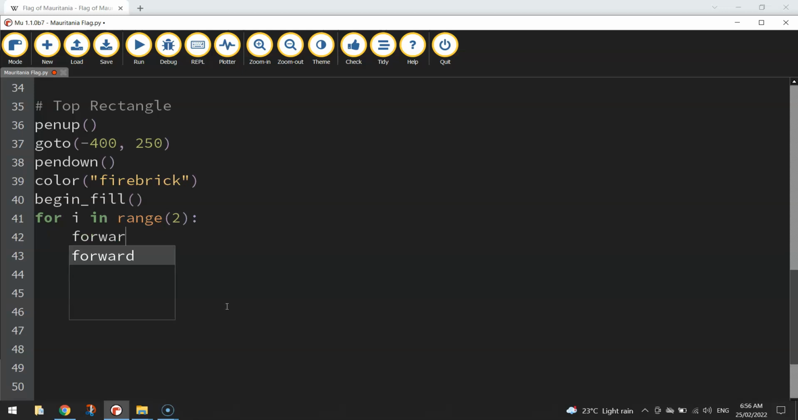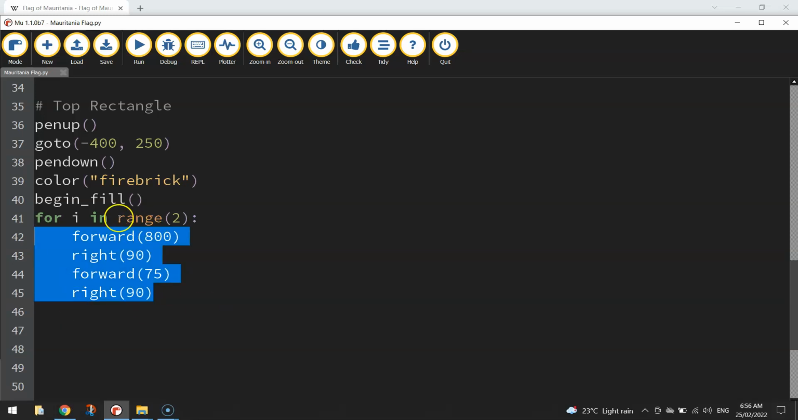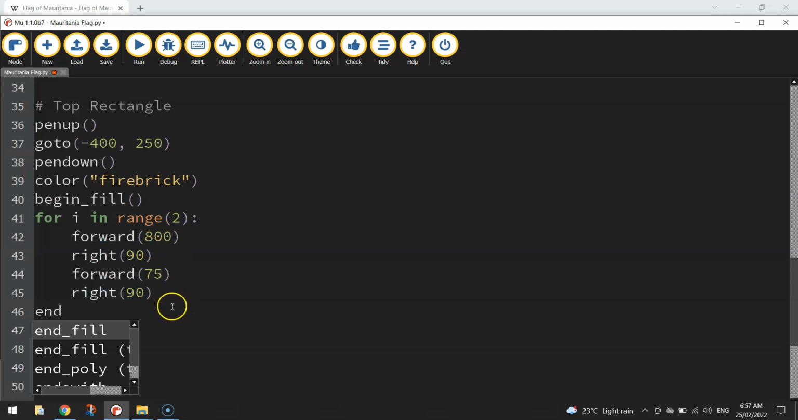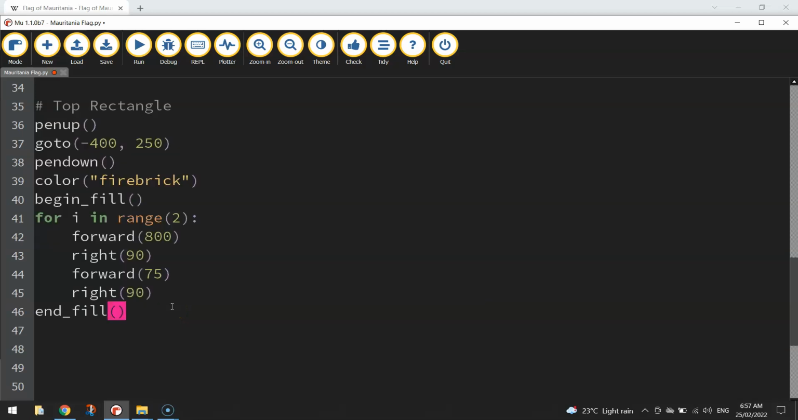So we're going to go forward all the way across the top of the page. That's 800 steps. And then we're going to turn right 90 degrees. We'll go down the page, which is still going forward, about 75 steps, and then turn right 90 degrees one more time. Those 4 lines of code there will be repeated twice to create the rectangle. Once done, jump outside of that loop by pushing your mouse cursor back to the left-hand edge of the page and put in your end fill.